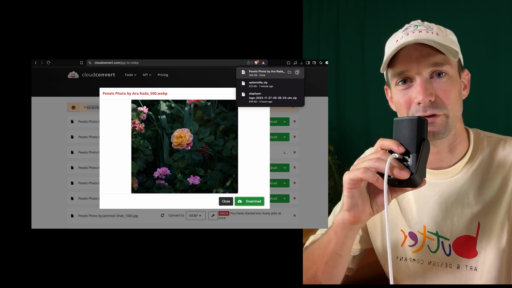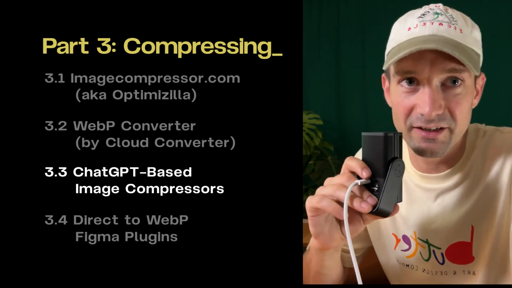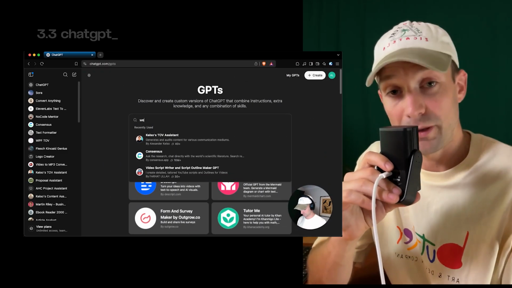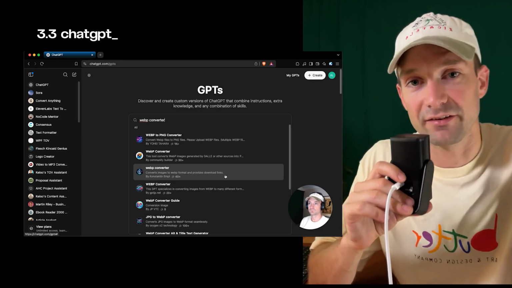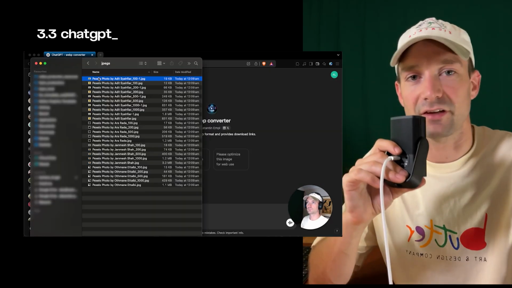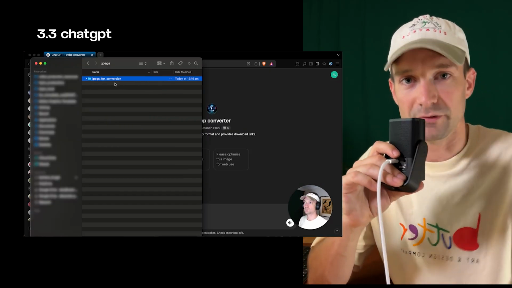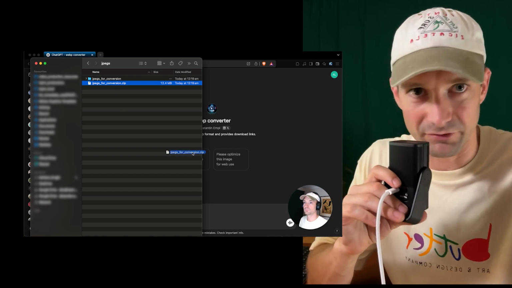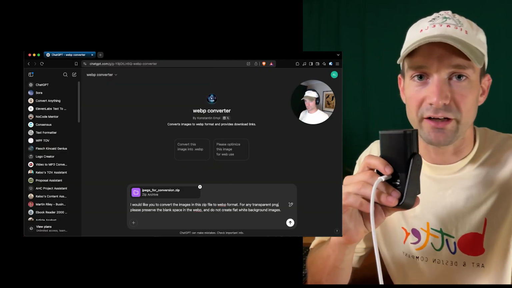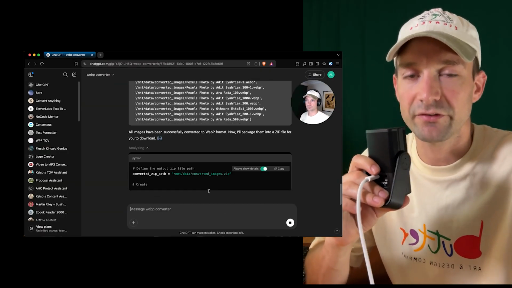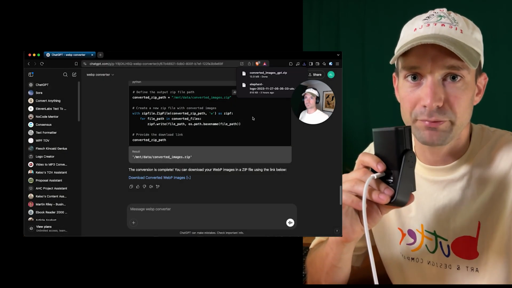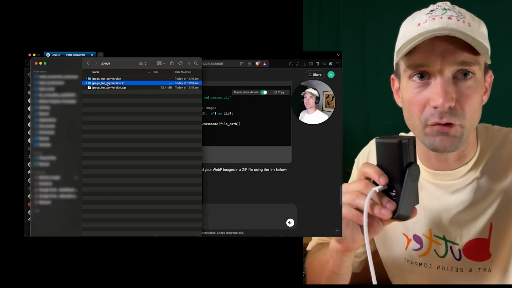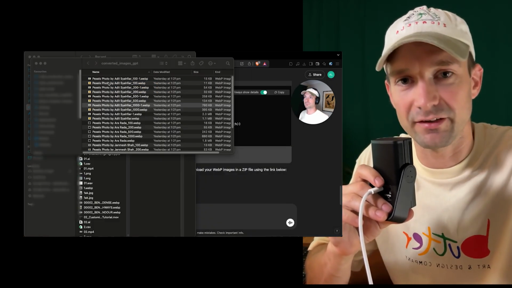And that's what led me towards option 3, ChatGPT-based image converters. If you pay for ChatGPT, you can navigate to the GPT section and navigate through their wide range of image converters, including WebP converters. Pro tip here, you don't need to upload individual images. Batch your images up in a zip file of say 20 to 40 and upload them to the GPT to convert en masse.